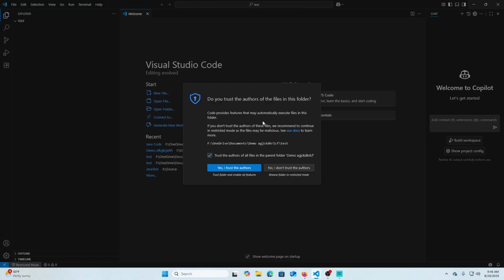I always tell it, yes, I trust the authors, because I know only my code's going to be going into these folders, however you want to do it. You do, at the very least, have to say, yes, you trust the authors to the folder you are in. So every time you download something, you check something out from the GitHub, you will receive this box. You will have to say, yes, I trust the authors, which will enable you to compile and run code. Again, personal recommendation, trust the parent folder.